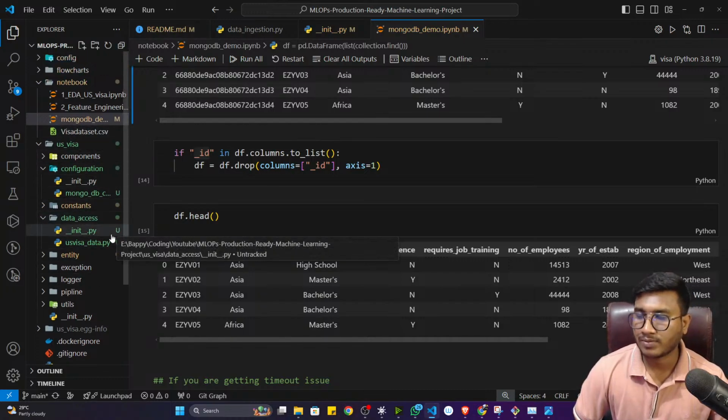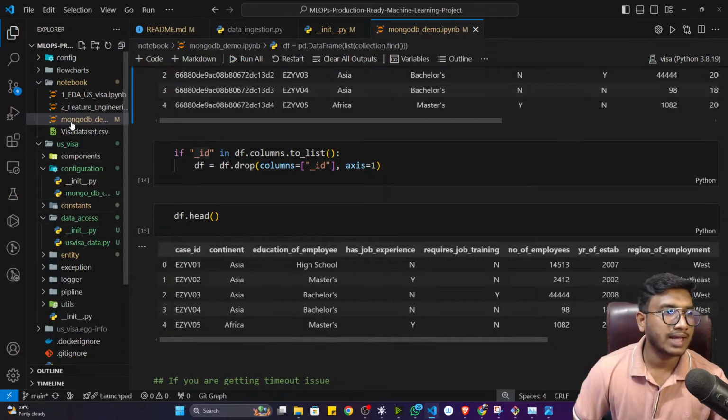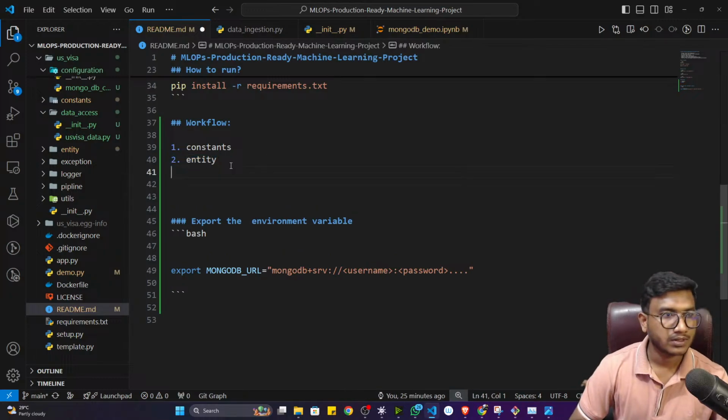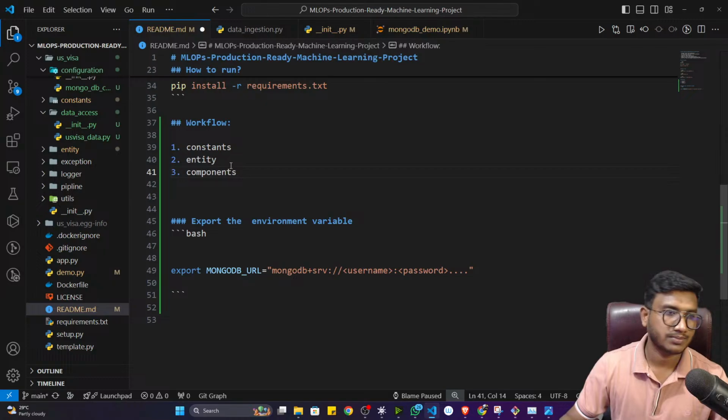That means export my data as a data frame. Now finally I can work with my components. Okay, now here I can mention after entity, I can work with my components. Components. Okay, components.